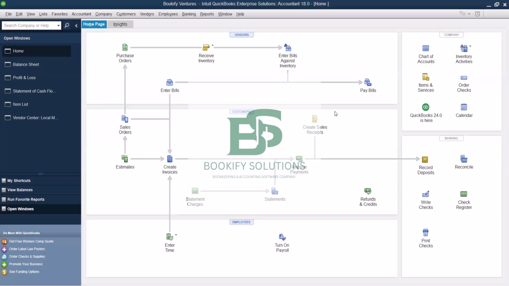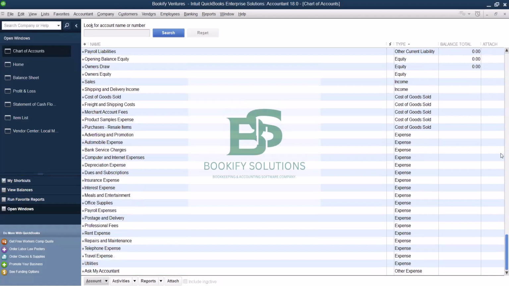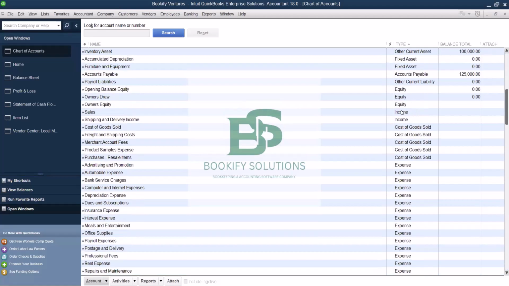Over here, you see the types. We have account receivable, other current asset, fixed asset. I can click on this type so it can sort itself. So I have all cost of goods sold in a place. We have expenses, all expenses. We have other expenses, and we have income account.